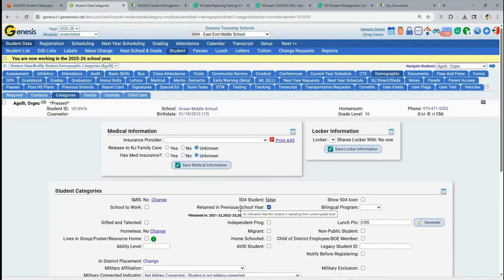Okay, you don't have to check this ahead of time prior to your summer rollover. But you should manually check this box if the student was not retained until after the summer rollover, because at that point it would not have been automatically set for you.